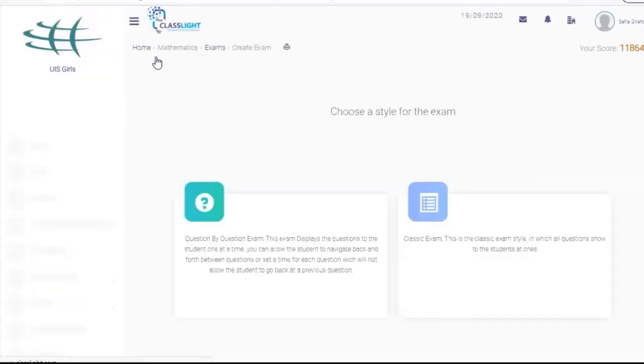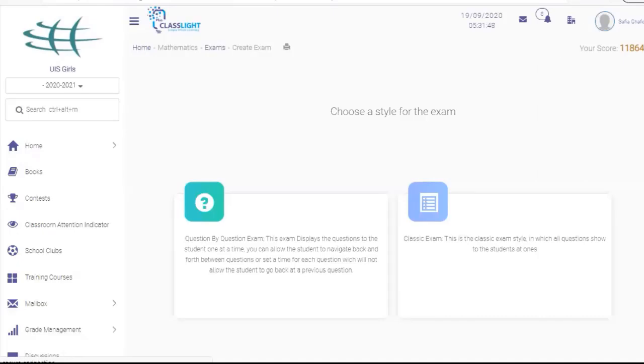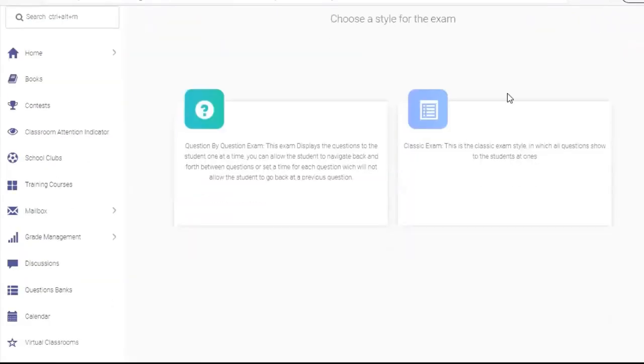Now once you create your exam, you will find two options over here. One is question by question exam and the second one is classic exam. Now what are the differences between them? In question by question exam, the student will see one question at a time. After submitting their answer to one question, they will move forward to the next question. We will create both types of exam at the end of this tutorial.